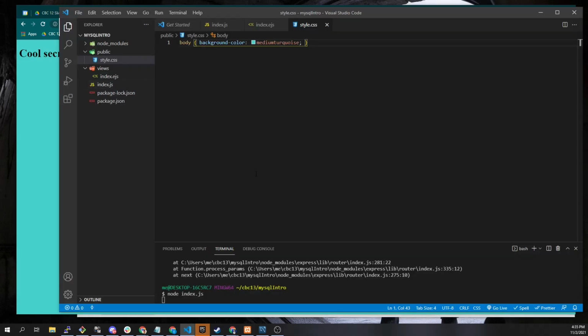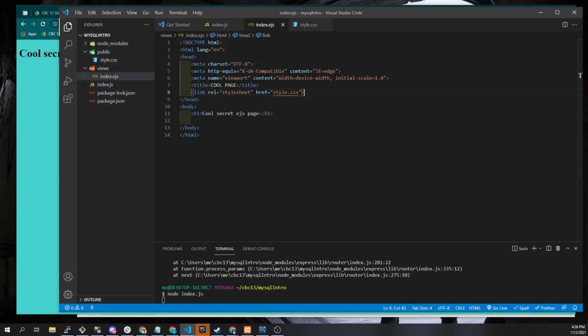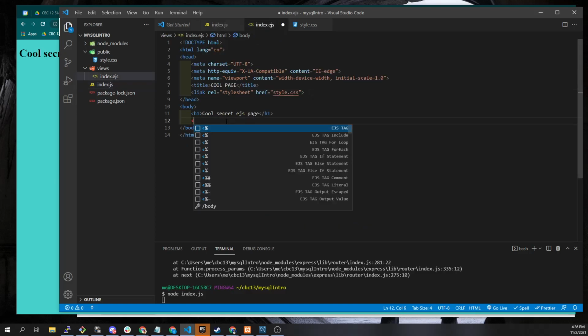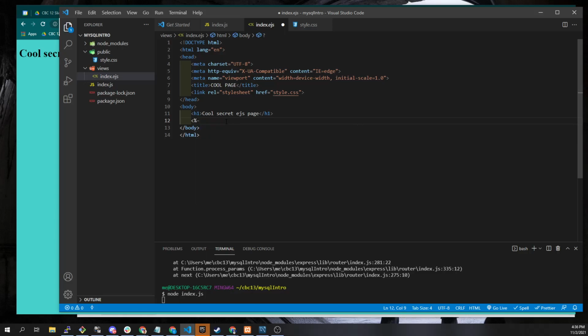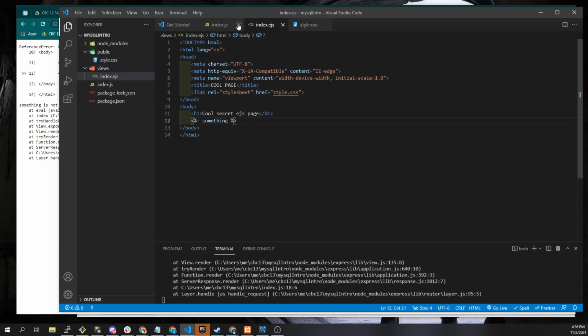But more importantly, and this is where things get really cool and really spicy, we passed as the second argument to res.render an object. So we said something is cool. What we can do inside of our EJS here is we can say, and we'll do something. I think this works. Reference error: something is not defined. What did I call it? Oh, something.